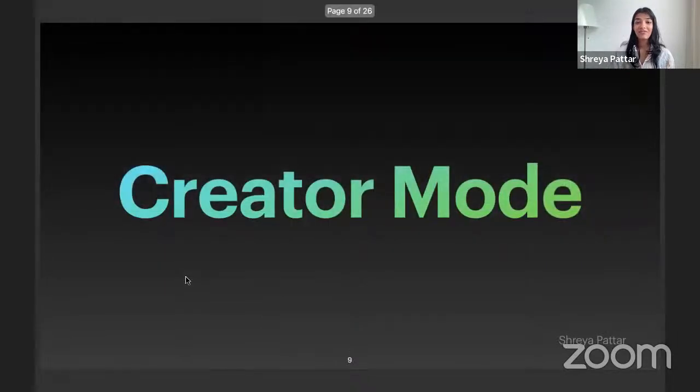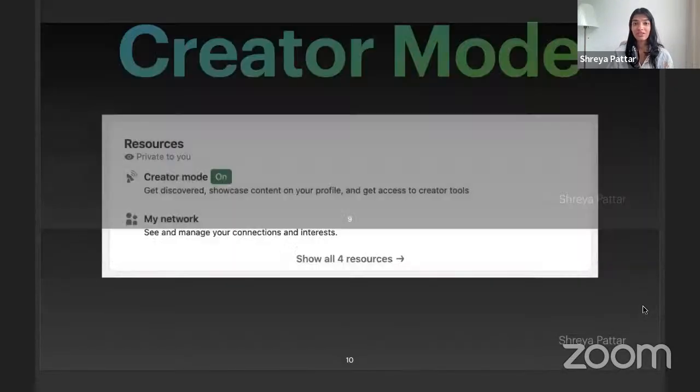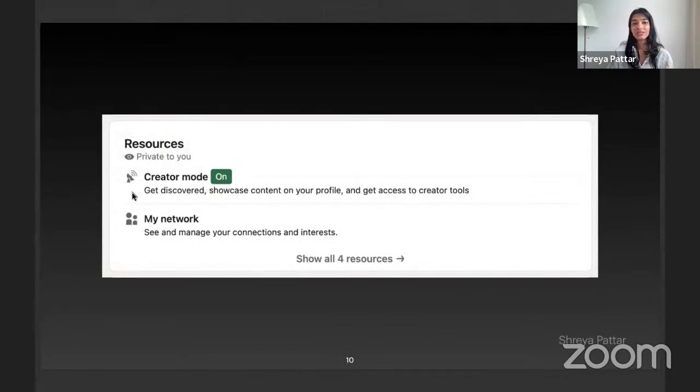Now, the next thing we have is the creator mode. It's fairly new on LinkedIn, and it's something that not a lot of people are aware of. So I just wanted to tell you what it is. Creator mode is just available when you scroll through your profile. You'll find the resources option, and you just have to turn creator mode on.